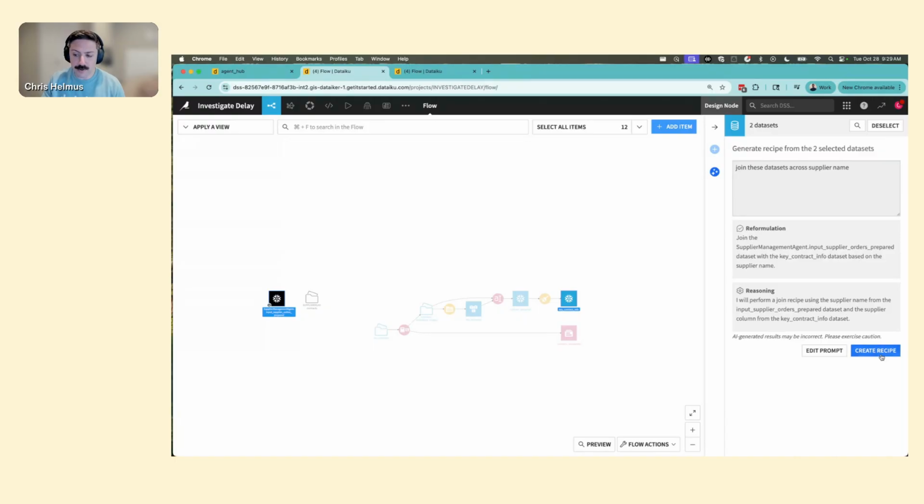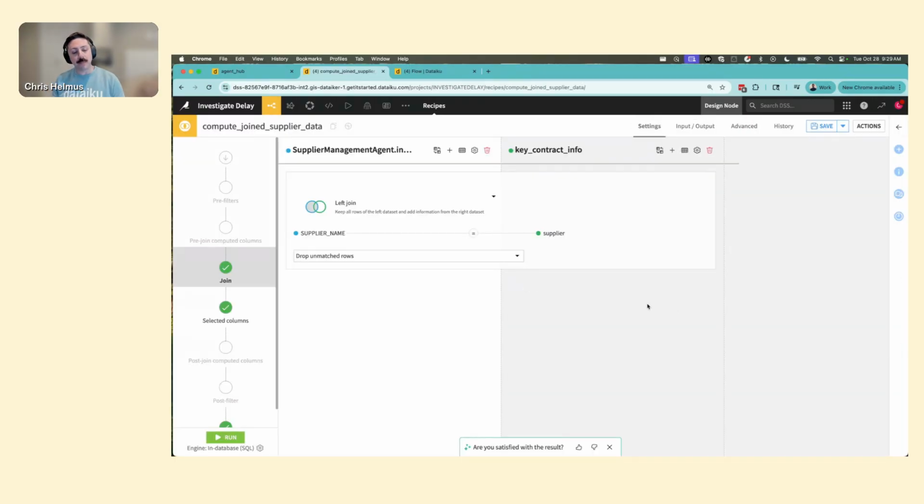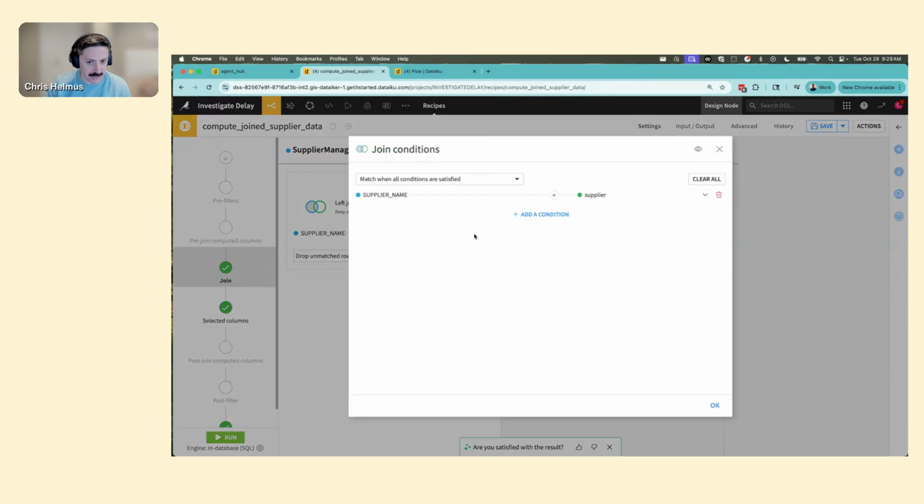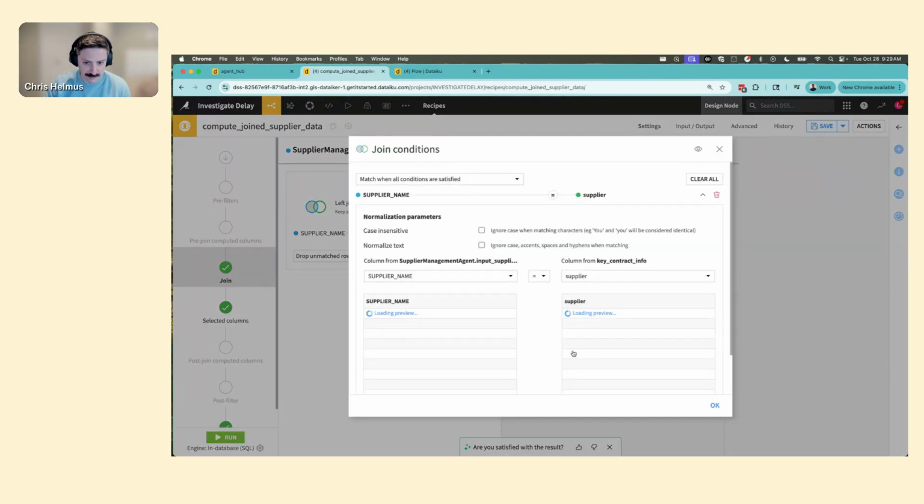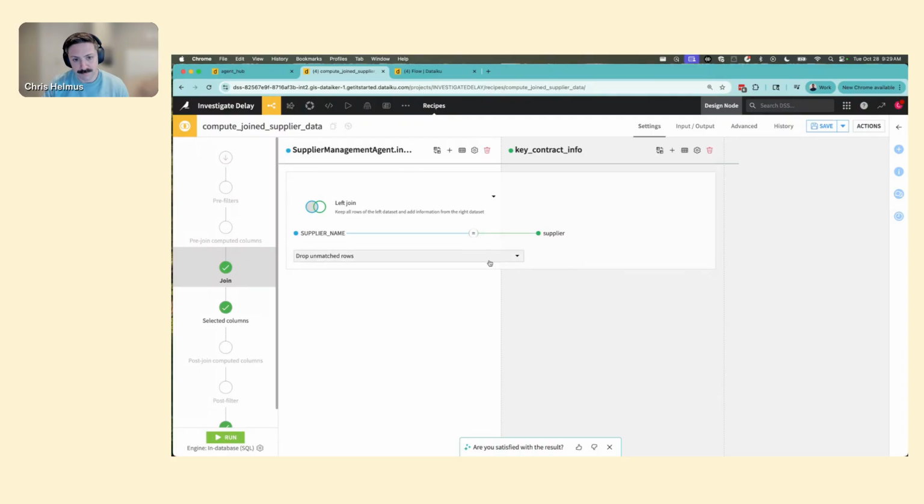But the second thing is when I hit create recipe, again, just like the prepare, in this join, I have the map of what happened. And if I don't know if supplier name and supplier are right, I can just click the equals, get a little preview, and see, yep, like auto supply, this looks like the right column. I'm ready to go. And I'll just change it to an inner join to make sure I'm getting just matches. I just want to have where I have the grace period present in my contracts to do this analysis.